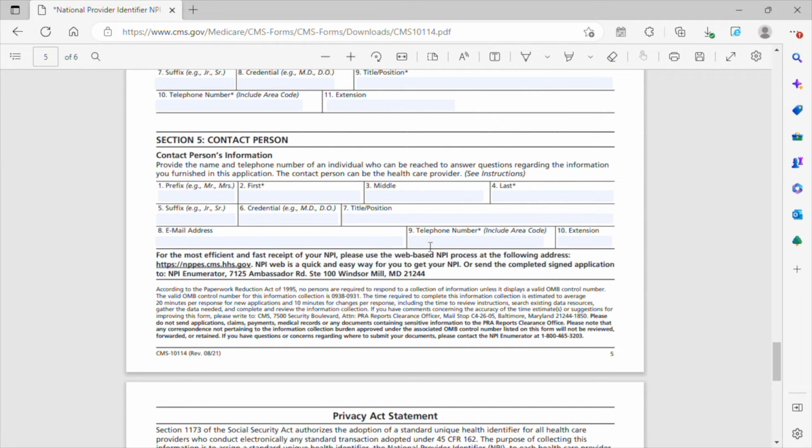Once you have completed this application, I do recommend that you go back to make sure that all the required fields have been completed. Once you have confirmed that this application has been completed, you can mail it to the address that's indicated here. Or if you would like, you can submit it electronically as well by clicking this link here.